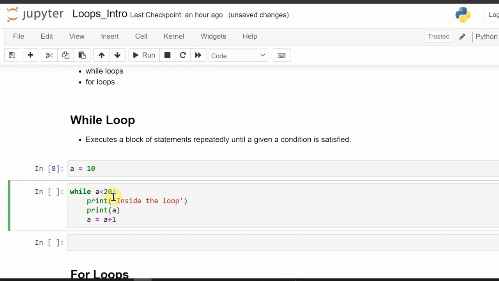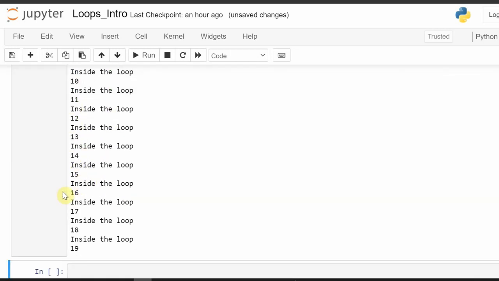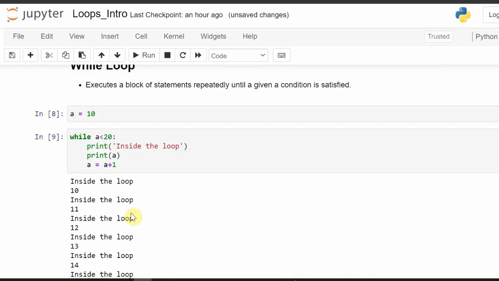So if I run this code, you'll see inside the loop 10, 11, 12, 13, 14, 15, 16, 17, 18, 19. So what's happening there? So this is the syntax of the while loop actually. While, then there's a condition, and the loop is going to run again and again until this condition outputs a true value. So the first iteration, we call every such single process an iteration. In every iteration this condition will be checked.